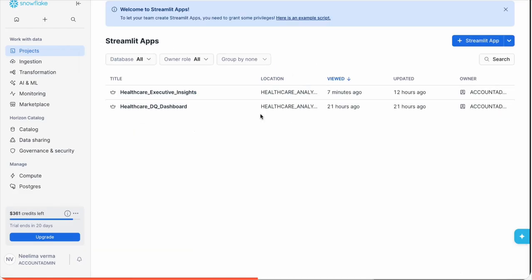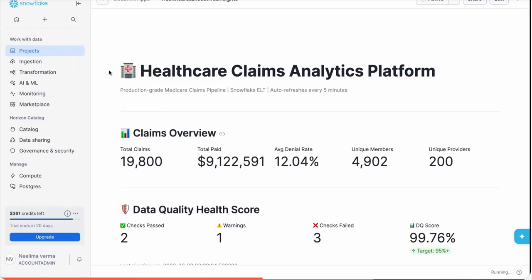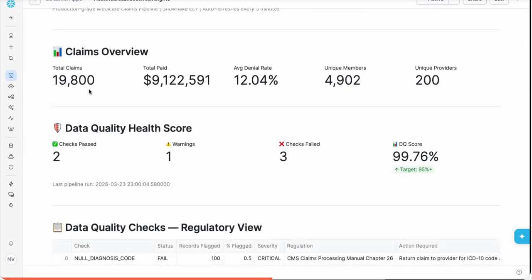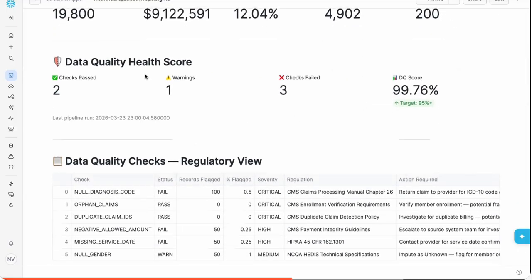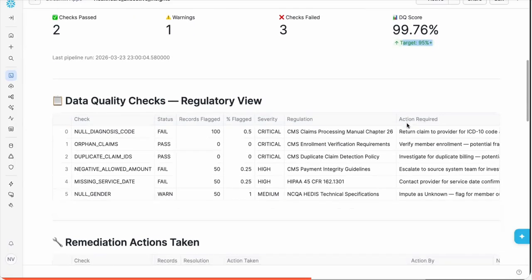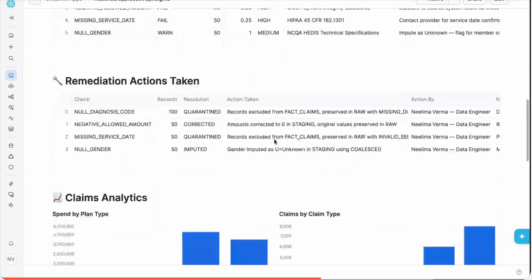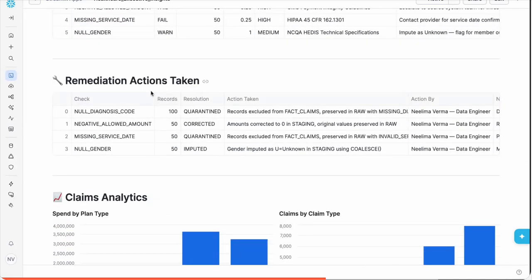Here's the executive dashboard that we built. It's live. Claims overview: 19,800 valid claims, 9.1 million total paid, and 12% is the average denial rate. Then unique members and unique providers. Under data health, the data quality health score is 99.76%, which is exceeding the industry benchmark of 95%. That's actually good. The data quality checks we discussed some time back, so we are going to skip them. Okay, remediation action steps.